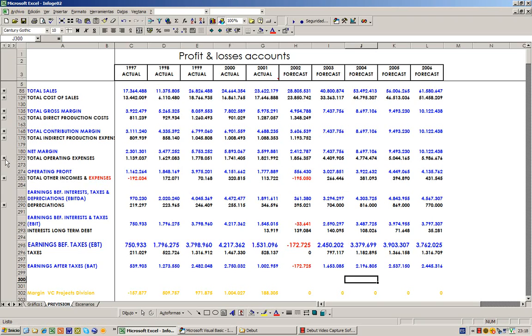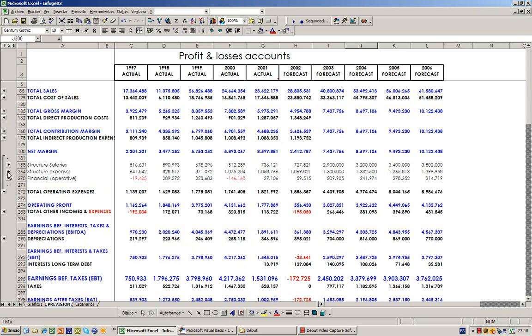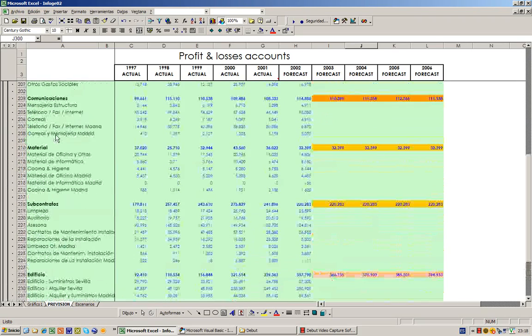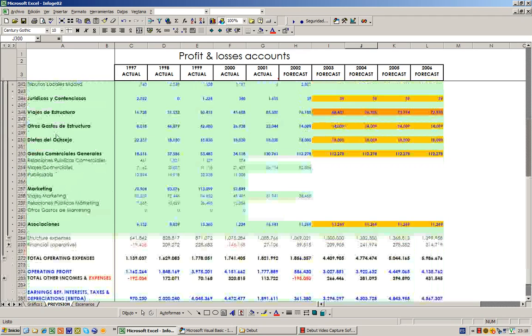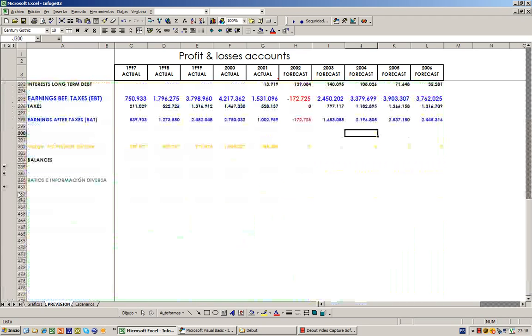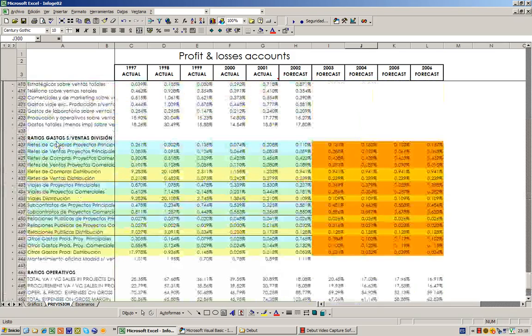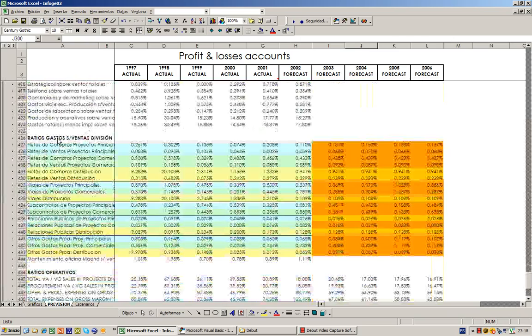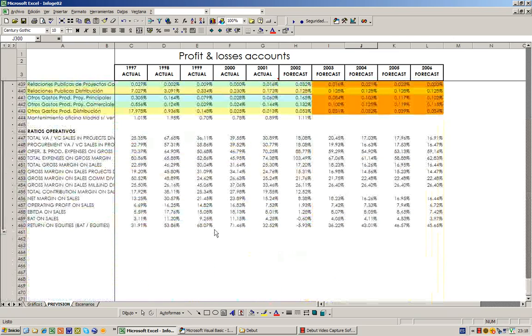We can select, for example, in expenses, structure expenses, and we see that there is a lot of subcategories in which the information is broken down. We have a lot of ratios, financial ratios and operational ratios. We have more than 400 different concepts that we may want to follow up. And if we have only this table type display of data, it will be very difficult, very uncomfortable to follow up this data. So what would we do?